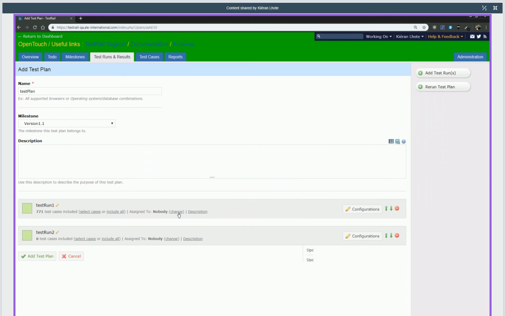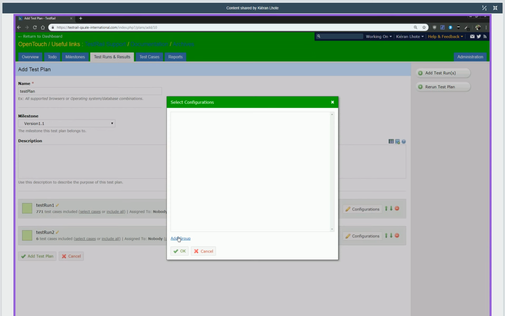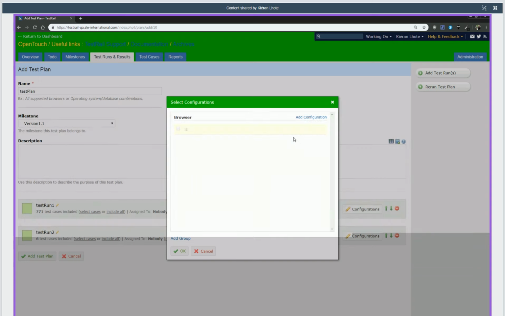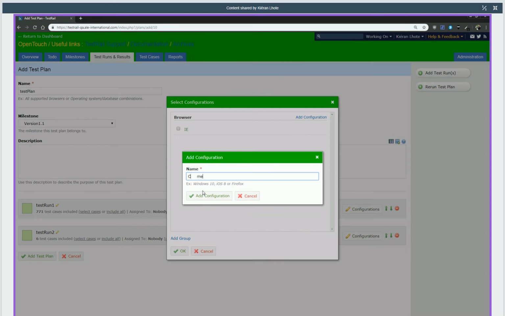Maybe we show the configuration. It's a new feature which was not present in Quality Center. It will allow you to create automatically all the configurations you want to test. For example, we have no group. We'll add some groups. So a group browser, and inside this group you can have Internet Explorer, Chrome and Firefox. So add configuration is for adding in the content.